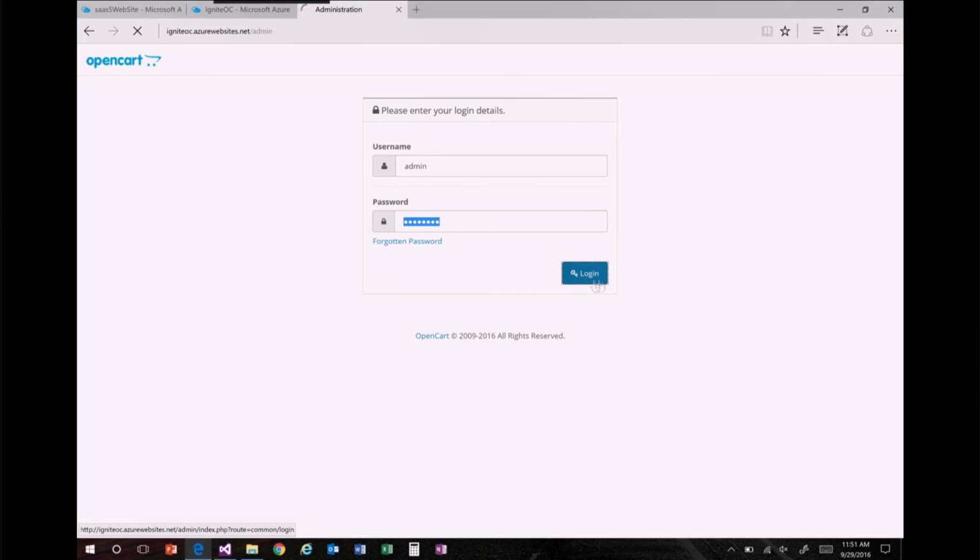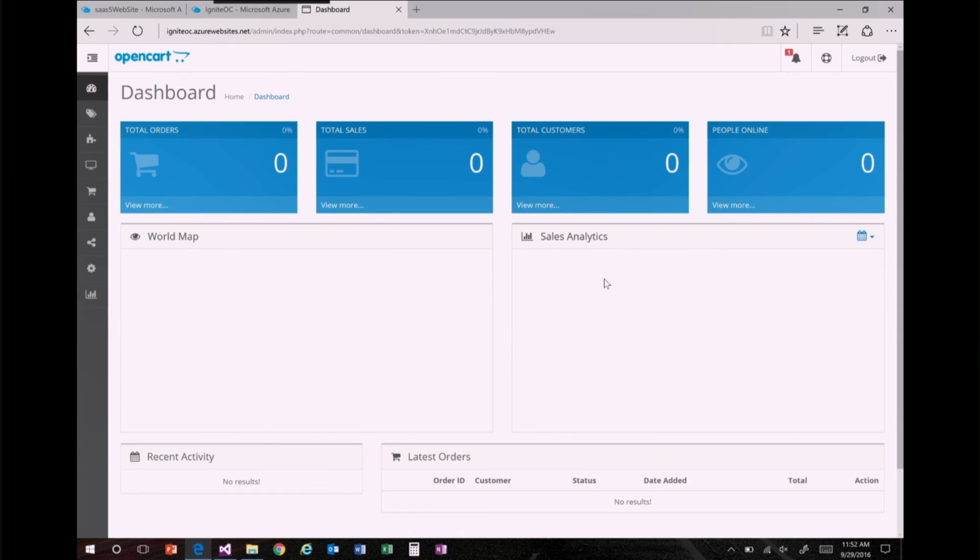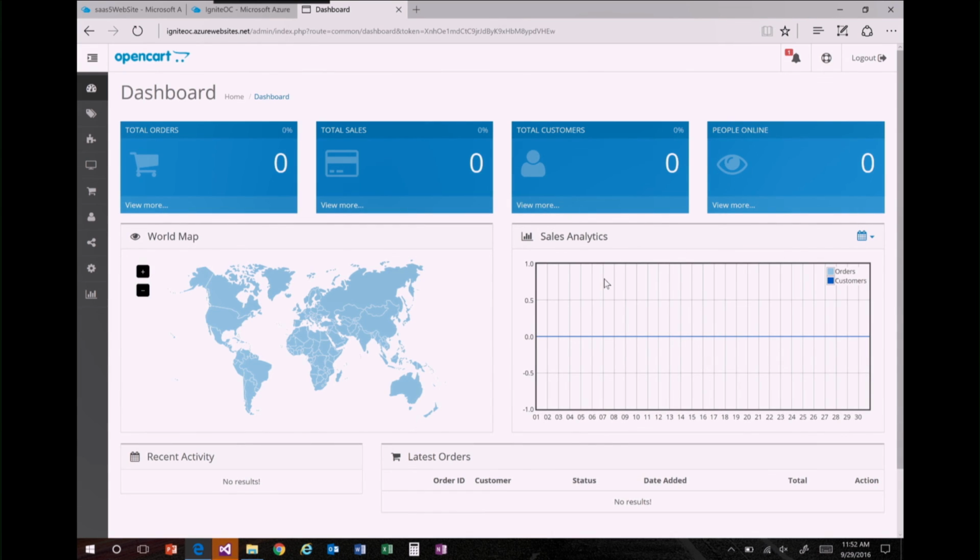So if I log in, I'll just quickly show you this, hopefully, because they're going to kick me off. No? Okay. Oh well, there we go. A nice dashboard, the ability to add categories, add products, very, very simply, all running on Azure today.